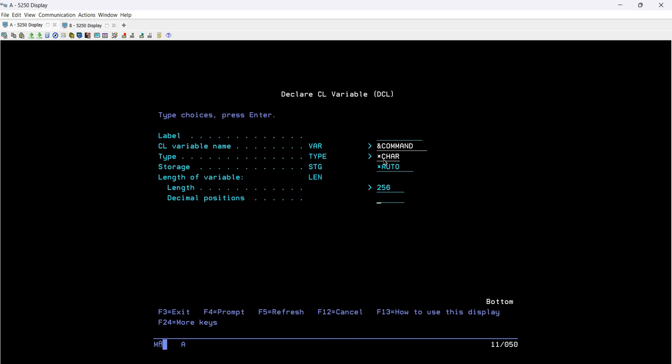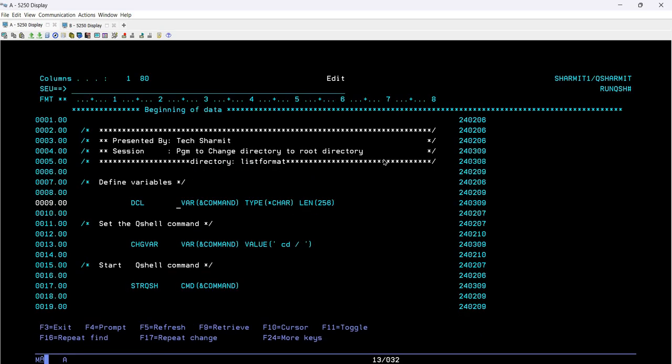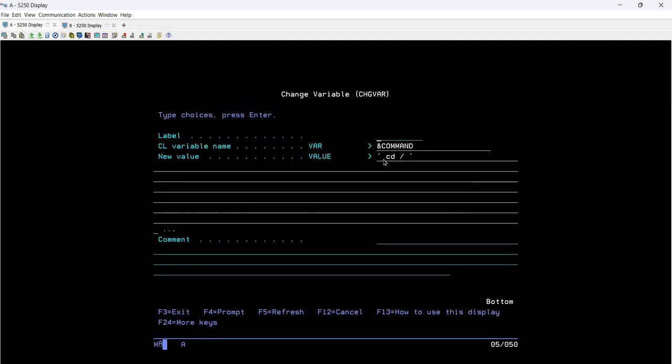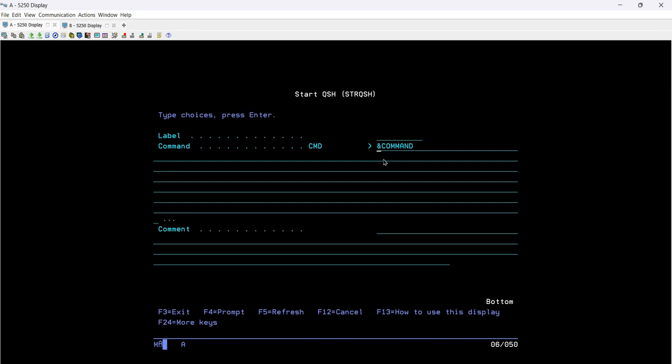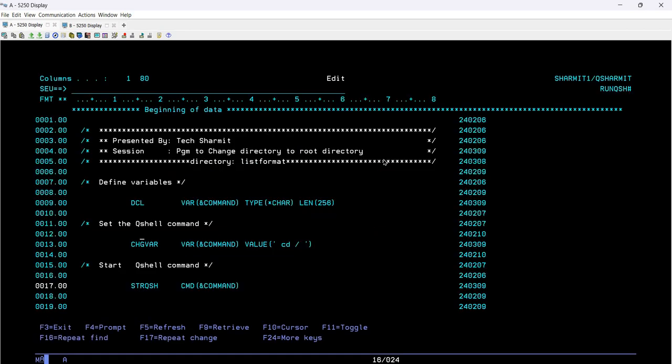If you don't know the basics, I request you to check our previous session, because there we discussed all these things in detail. For the time being, we are just focusing on the Qshell related part. From here, we will go to the next line, which is chgvar. Simply write chgvar, provide your variable name, set the command, which is cd slash, and we are good to start the command. To start the Qshell, we will write strqsh, take F4, provide the variable name, and we are good to use the program.